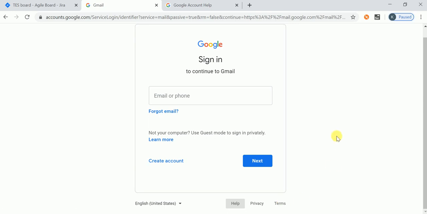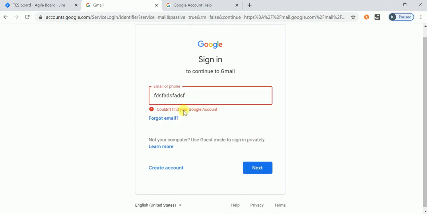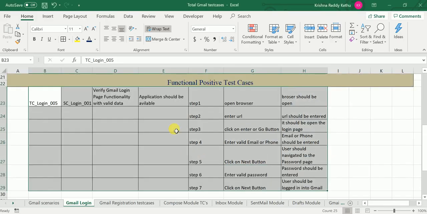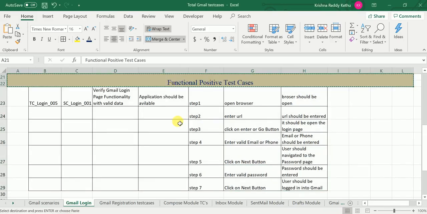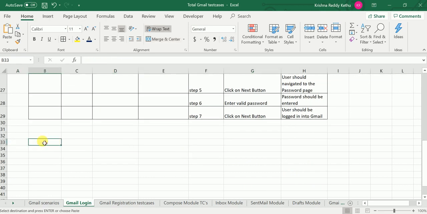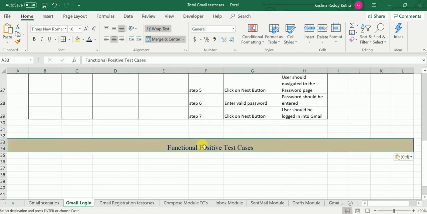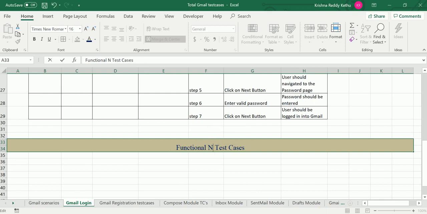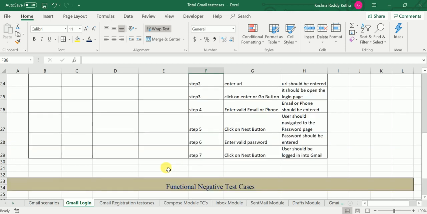Coming to the functional negative. What is the functional negative? I can enter invalid data here, click on next, and it should show me the error message. That is the negative test case on this page. Let me write one functional negative test case. I hope you are following and understanding, right? Negative means whenever you are playing with negative data, that is a negative test case.